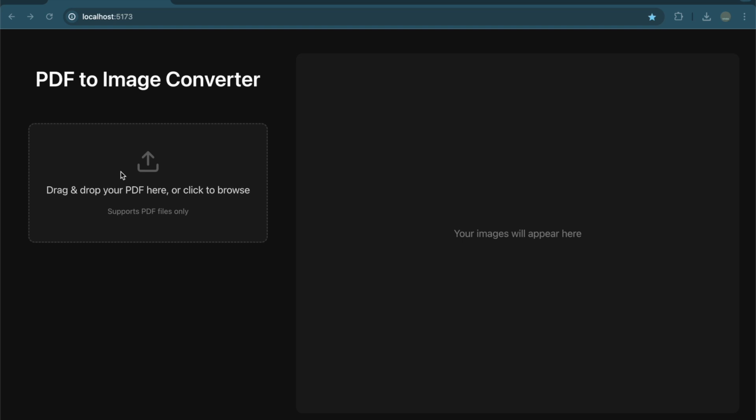So we're going to convert the PDF to images, and also if the PDF has multiple pages, then we are going to extract the images from each and every one of those pages. So let's just see it in a live demo, just to see what we're going to build and how we're going to do it. You can see here the heading PDF to image converter.